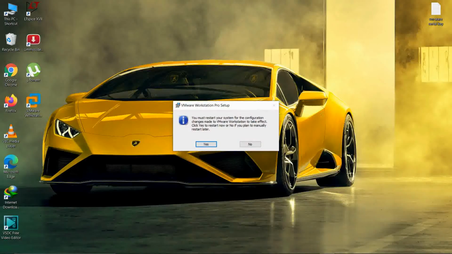So click on finish now. Again it will ask to restart your system. So restart it, then open it, and you will see the workstation. And I will be doing another video on how to install an OS in VMware Workstation Pro.